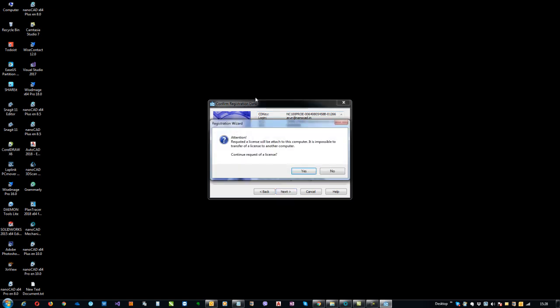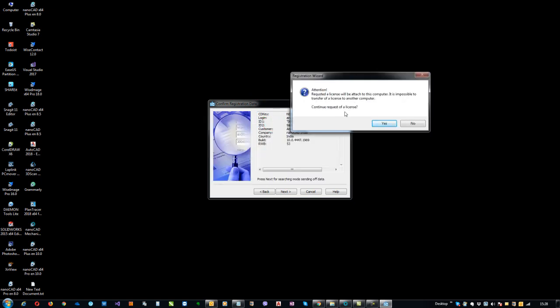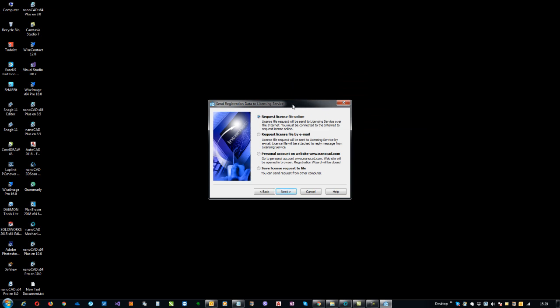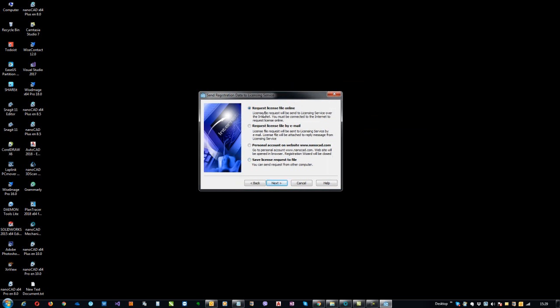So I'm ready to go to the next tab. I'll click next, and it will give you some information about the license, where it will get stored, and how the license will be attached to your system. You should read the information. I'm okay with this information, so I'll press yes. Now there are different options. You can go for online activation, you can go for email, or you can use your account at nanocad.com to activate, and you can also save the information as a license request file and send it to us, and we'll make the license and send it to you.